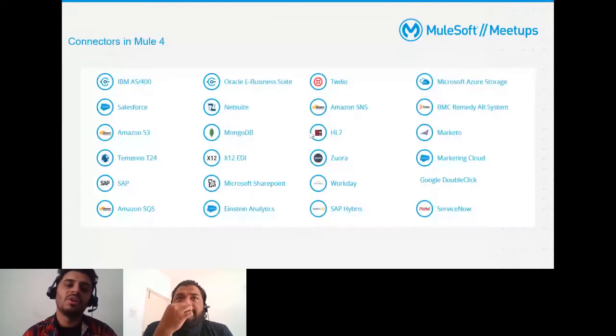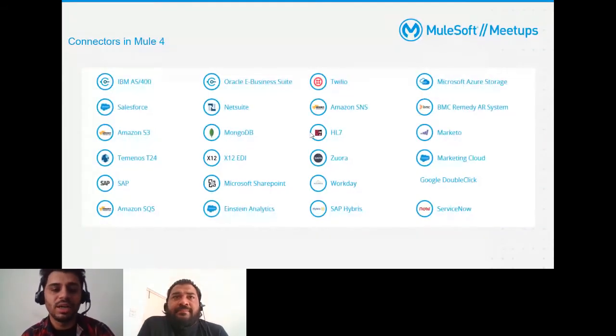So these are some common connectors in Mule 4 which are widely used: Salesforce, SAP, Amazon SQS, ServiceNow, SAP Hybris. So these all connectors are widely used in Mule 4. And Epicero is also responsible for connector development. We have built connectors like SAP Hybris for Mule 3 and 4, Metric connector, Redux connector, which are available over Exchange. So anybody can download it and make use of it.